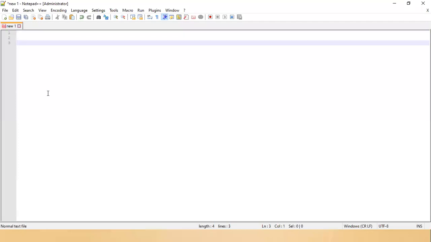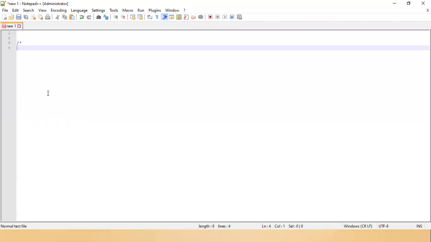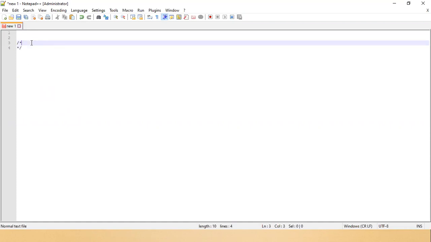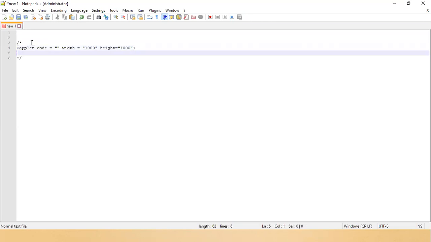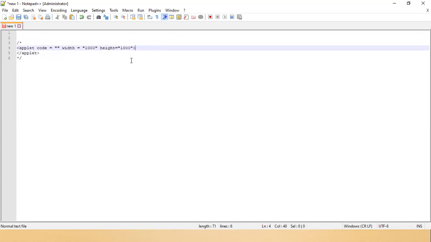We'll start writing an applet program. So first I'll write my applet code. Applet code is equal to, okay, I'll write my program name later. Width is equal to 1000. Height is equal to 1000. And I'll just finish off my applet. We'll write the parameter passing code later. I'll finish off my applet. So that is the body of my applet.